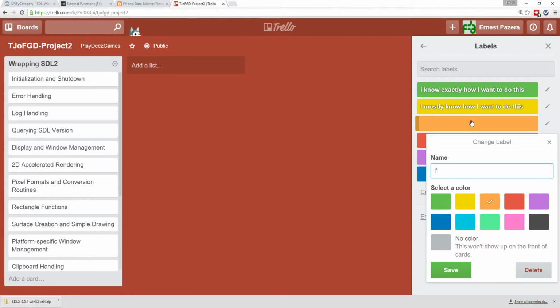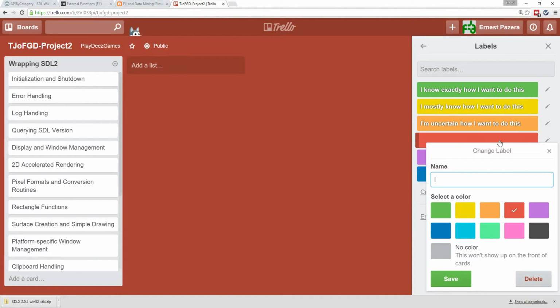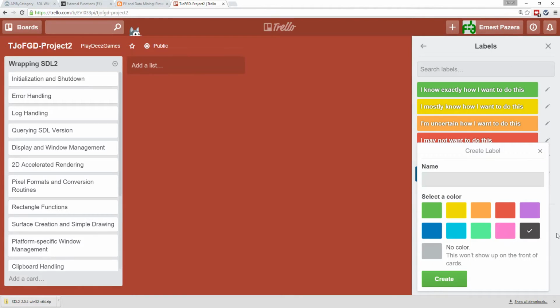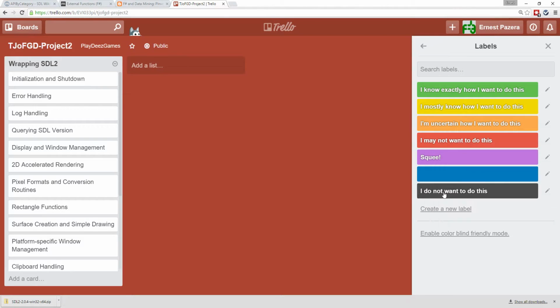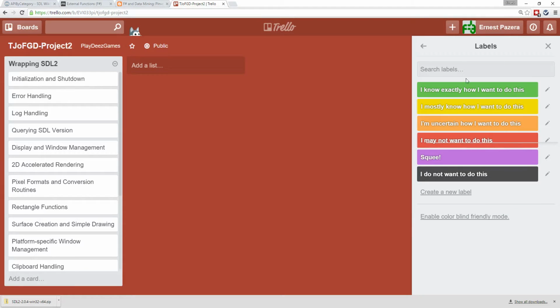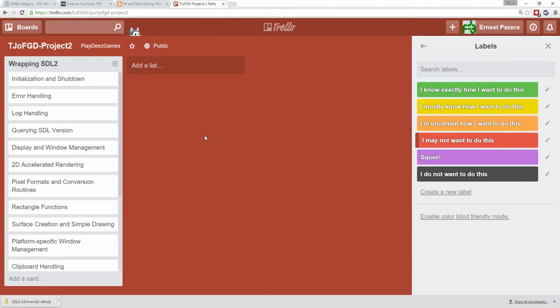I'm uncertain how I want to do this. I may not want to do this. I got squee. Forget what I had blue for, but I do know I do not want to do this. I don't think I had blue. Well, that's fine. Okay, there's an artifact on the screen for a minute. So, all right.